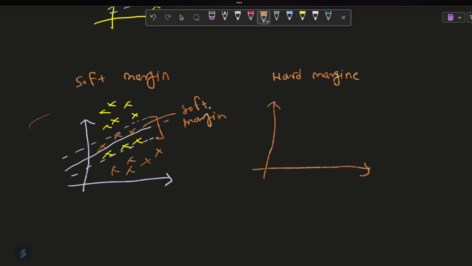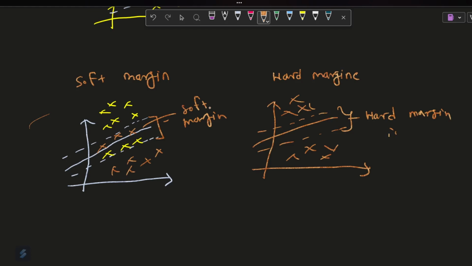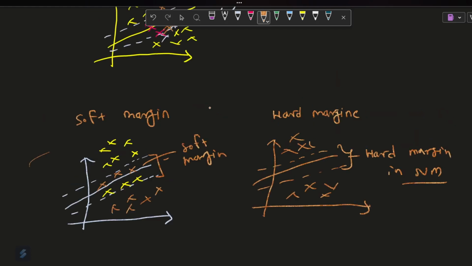Similarly, when data are purely separable, we have a marginal plane, a hyperplane, and the data are separable, with no data points coming into that marginal plane. That we call a hard margin in SVM, right? That's the simple concept of soft margin and hard margin. When we train our model, we use kernels that help us to divide the data points, right?